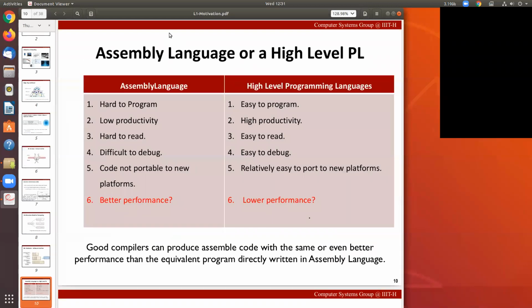Now let's look at the abstractions provided. These high-level programming languages provide nice abstractions: while loops, for loops, if statements, etc. Because of all those reasons, it is easy to program. This is a very, very important thing. So it is these two: easy to program, hard to program. If it is easy to program, then the productivity will be higher.